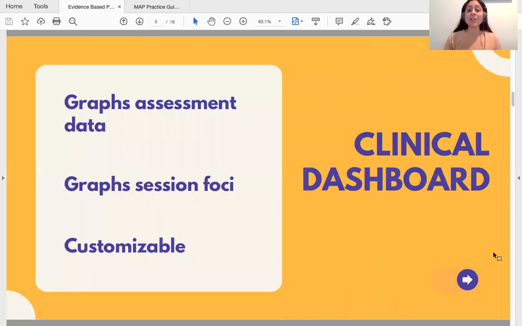Okay, then you have the clinical dashboard. So the clinical dashboard is basically an Excel spreadsheet template where you track progress and use of different tools. So at the beginning of MAP, you're going to administer a battery of assessments, and then you'd use them throughout therapy.